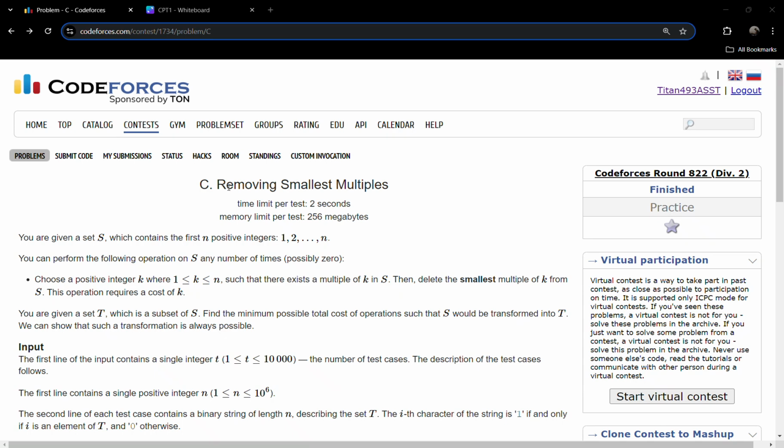Codeforces problem, removing smallest multiples. So the problem states that we are given a set S which contains the elements from 1 to n, and then you can perform this operation of choosing some integer k such that there exists a multiple of k in set S, and then remove that smallest multiple of k from the set S.